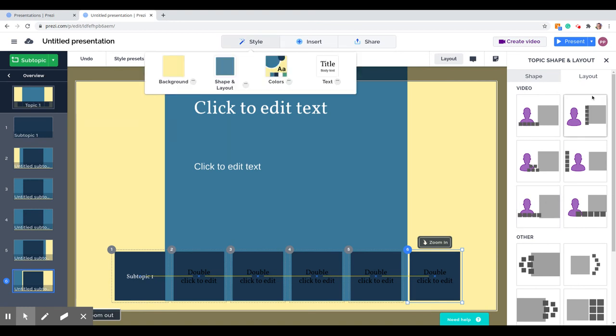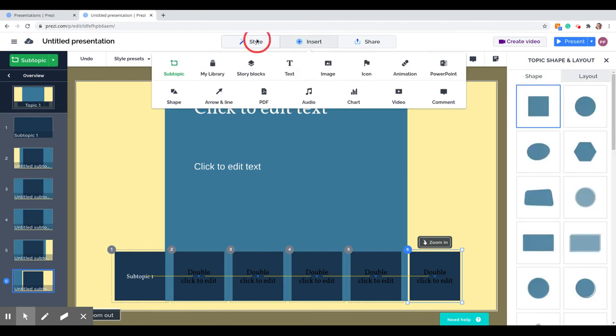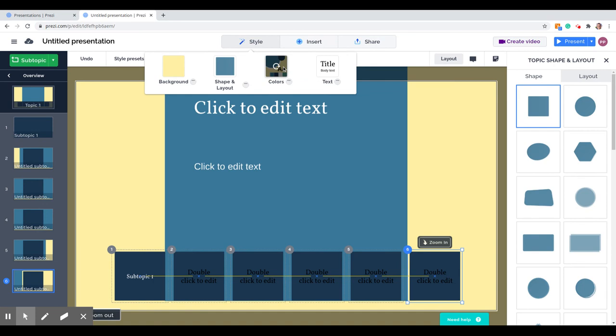So that's pretty much it on shape layouts. Let's go to our next topic, which is colors, and how to actually set a theme for our presentation.